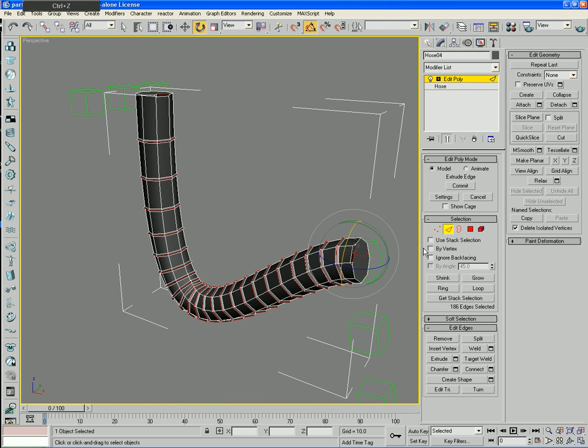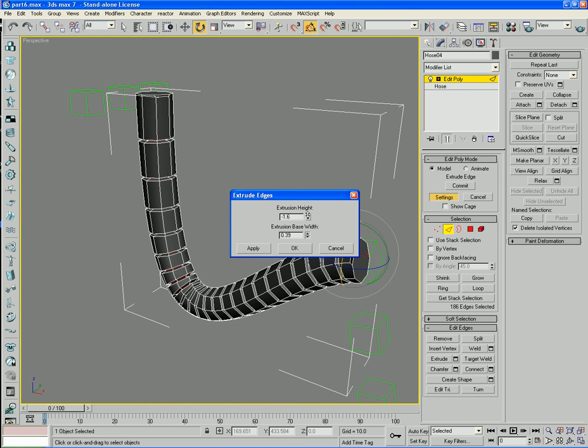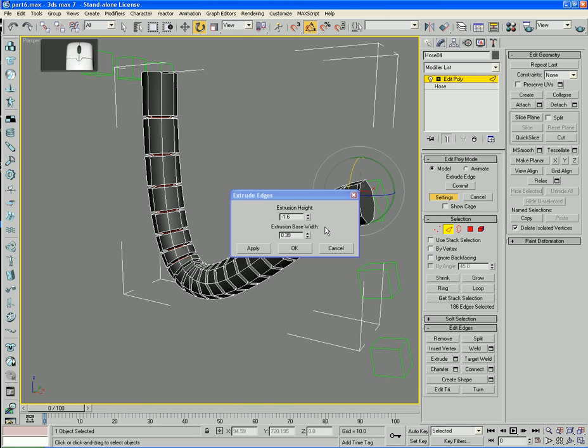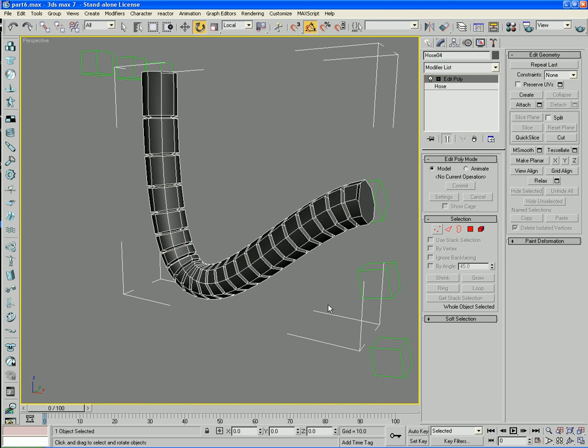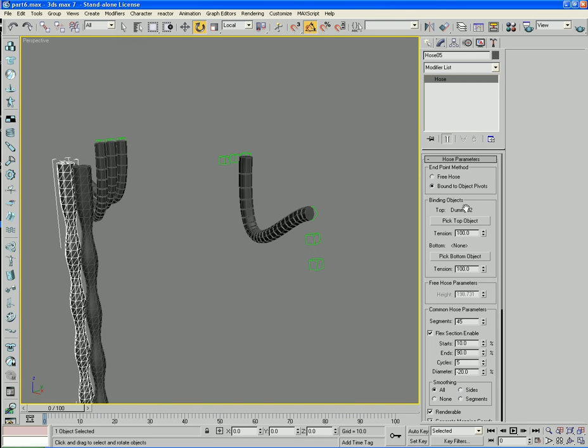Oops, that's the wrong way. Undo that. The extrusion is supposed to go in, not out. I'm not too much in either. Okay, next. That one. Pick bottom object, that one.